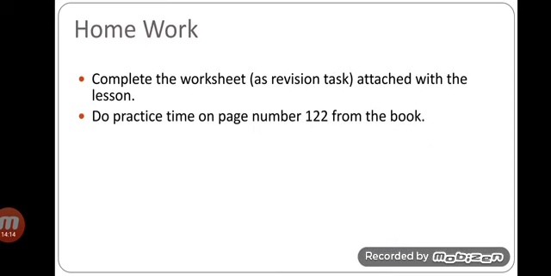At the last you have homework. I gave you a revision worksheet as an assignment. You will solve this in your computer science notebook. So later on we will check this according to the requirement.